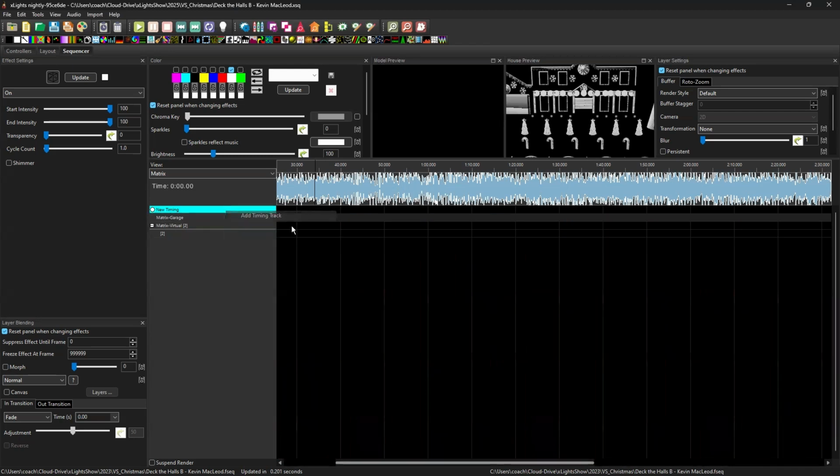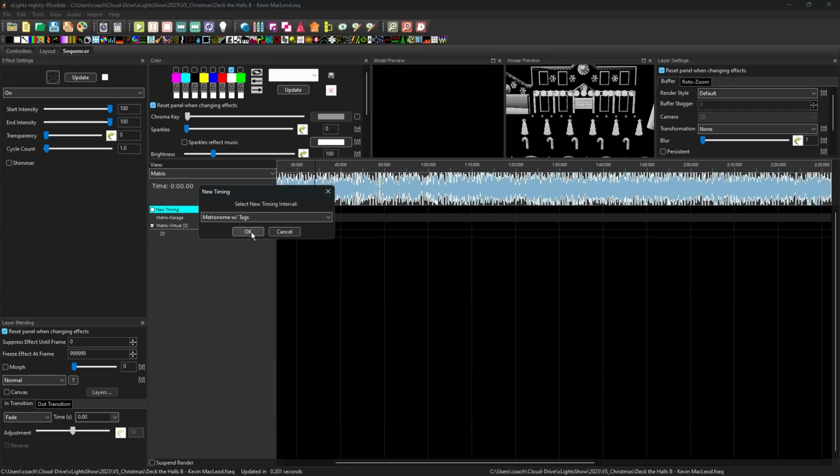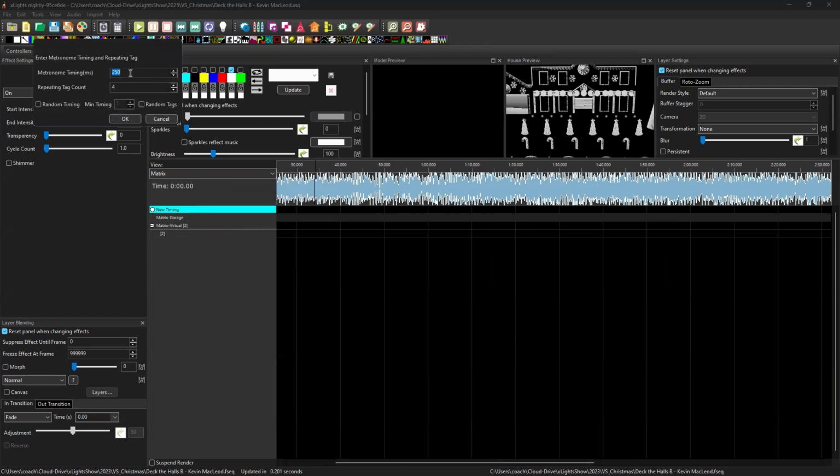All right, we're going to add another one. So this is metronome with tags. The only real difference is the same thing. We'll keep it big enough so you can see it. But there's a tag count, and you can set this. If we use 4, it's going to label them 1, 2, 3, 4, and then start back over at 1, 2, 3, 4.